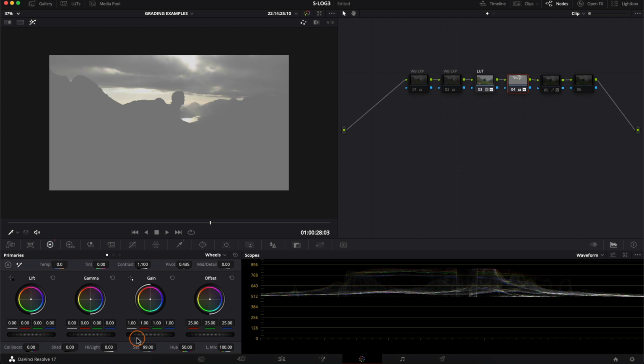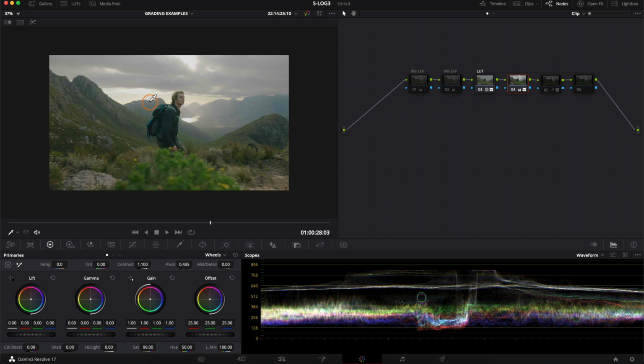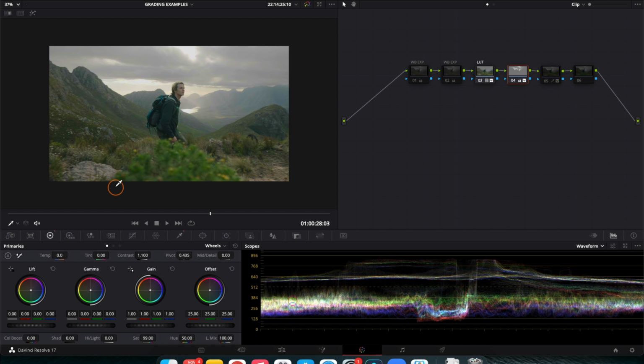And in this case, I am just adding saturation. I didn't even bring the highlights down because this is really actually clipping. It's already too much to bring down, but just adding a little bit of saturation, it just makes it look a lot more natural. And then I want to fix the white balance.